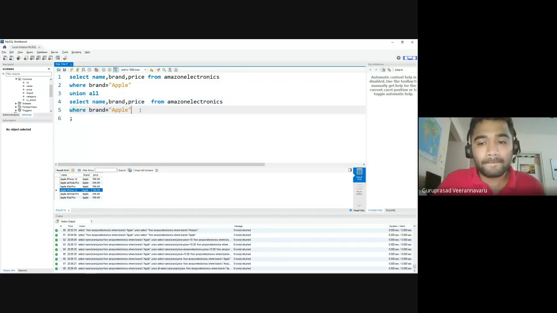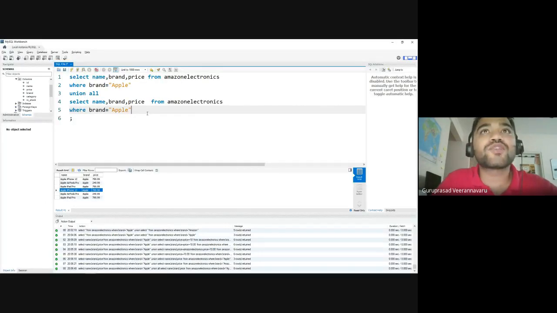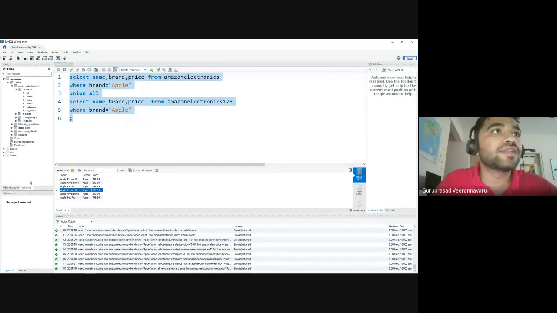Okay, so let us go back to the slides. Here we combine the output of two or more select statements. It is not necessary that this has to be from the same table only. It can be from Amazon Electronics table 123, or from some other table. I was using the same table here, but it can be from other tables also. If I want to show you that, I should have other tables. Student has name. Okay, I can show that.